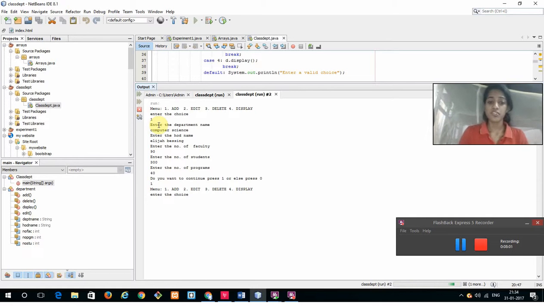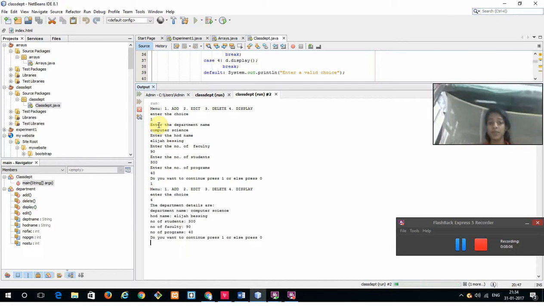And I would like to try and go for a display. If I press 4, you can see all the details are displayed. Department name, computer science, HOD name, number of students, everything as I entered. Yes, I want to continue.